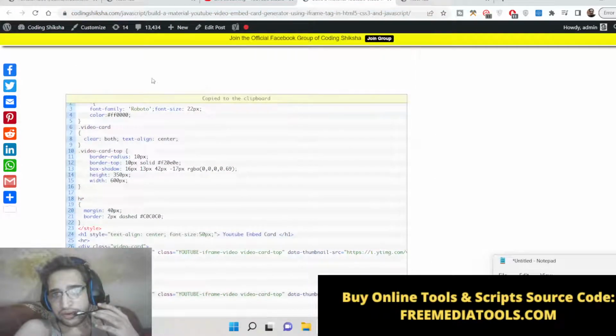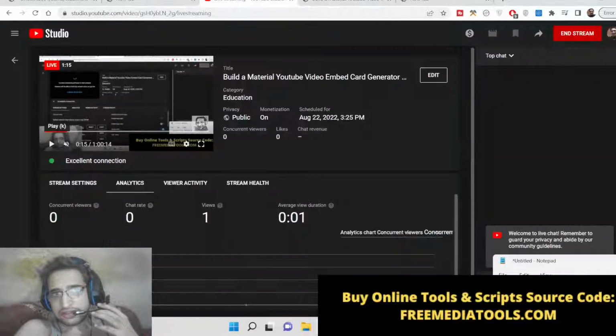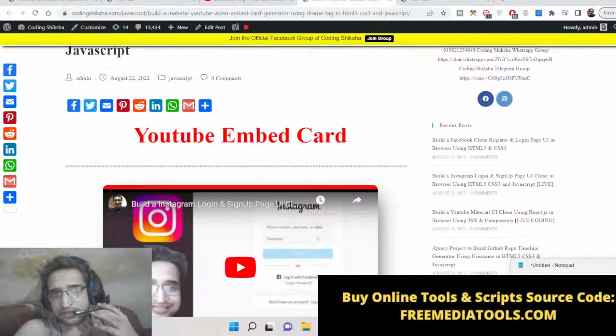So this is all the source code which is required for this tutorial, index.html. So now let me start building it from scratch. If you guys have a problem, you can ask in the comment section.